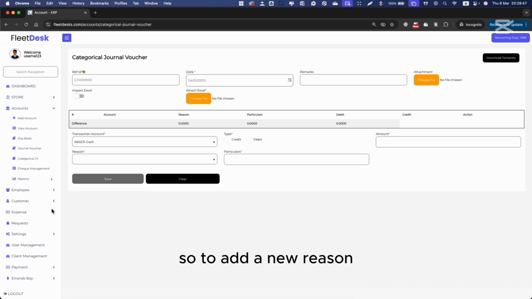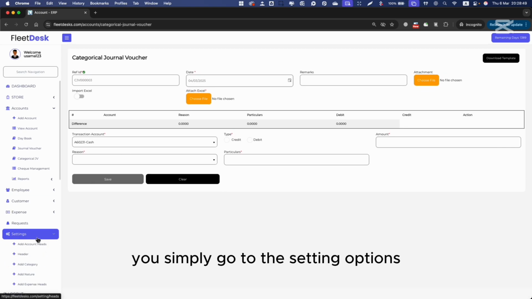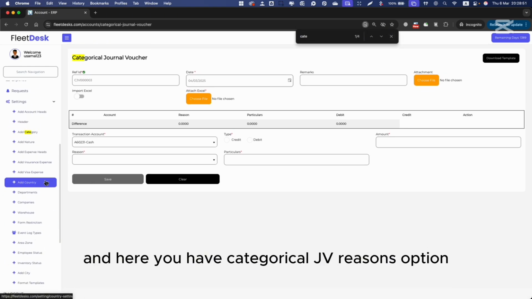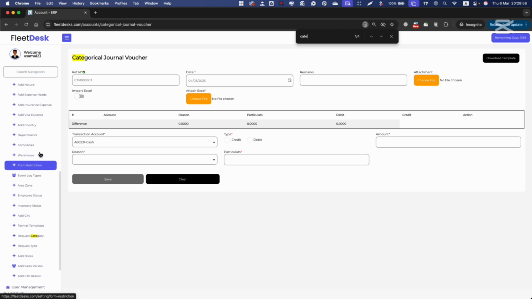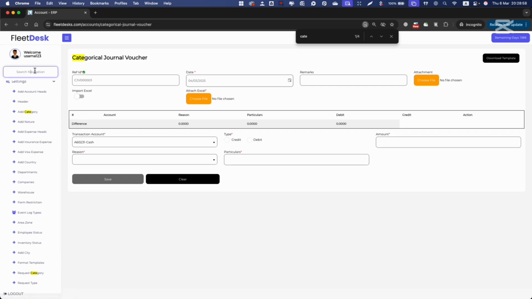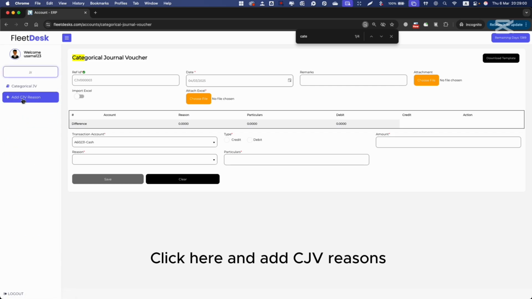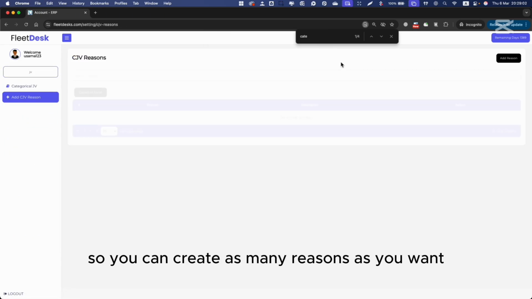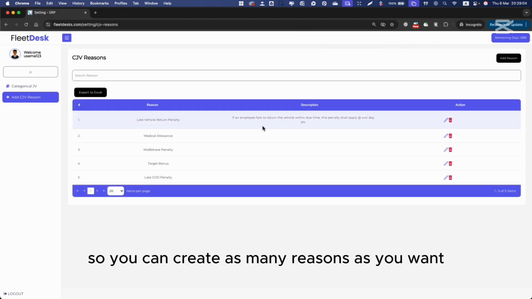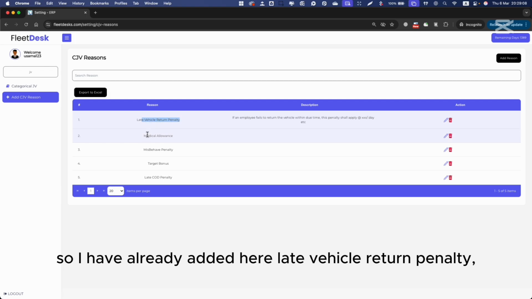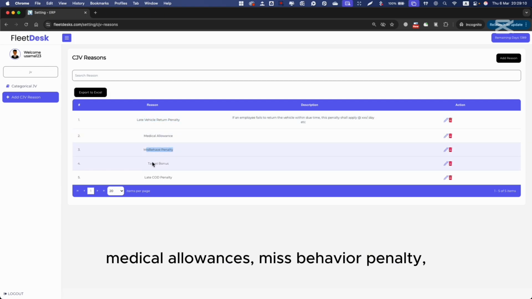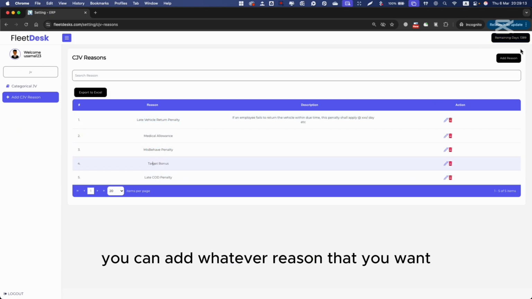To add a new reason, you simply go to the settings options, and here you have categorical JV reasons. Okay, add CJV reasons. You can create as many reasons as you require. I have already added late vehicle return penalty, medical allowances, and misbehave penalty. You can add whatever reason that you want.